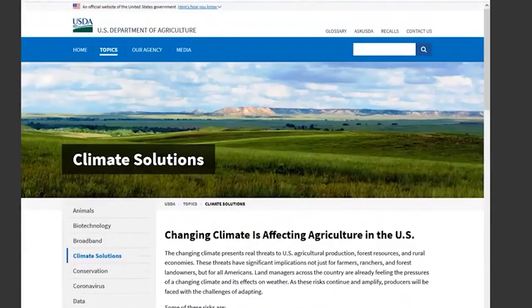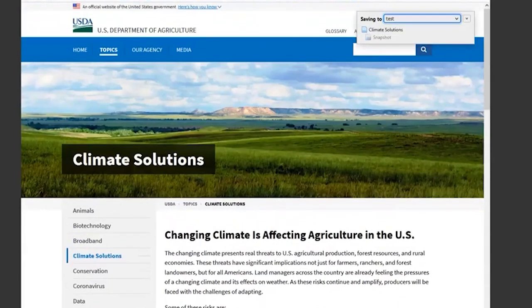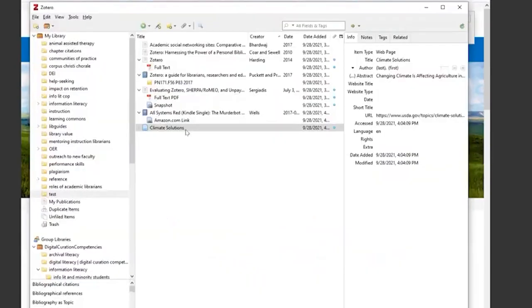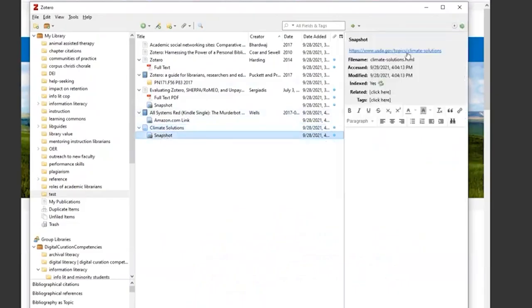If you'll notice, up here the icon is again a little bit different. It's saving this to Zotero as a web page, and that is the item type here. And it gives us a little bit of information in the abstract, but it's not identifying author information. It does include the link, and this is kind of cool, it includes a snapshot.